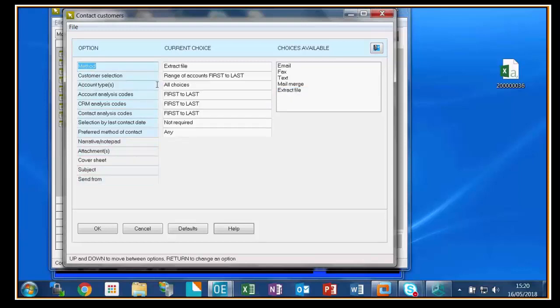I'm not necessarily going to get anything out anyway, but I'm going to go through mainly all these different things. One of the most interesting is all these analysis codes again. First of all, account analysis, CRM analysis, contact analysis. You've got selection by last contact date, so you can say, right, I want to contact everyone I haven't contacted since the date. And you can also refine it by the preferred method of contact.